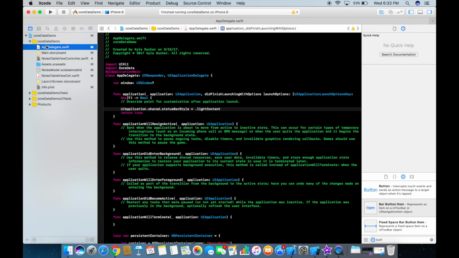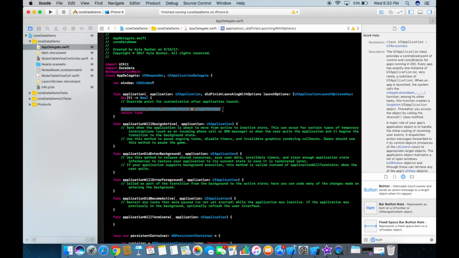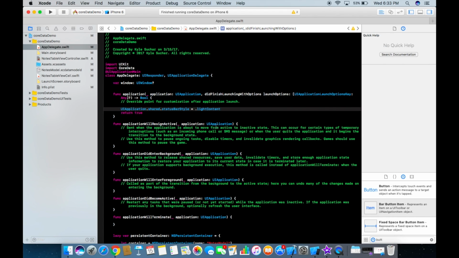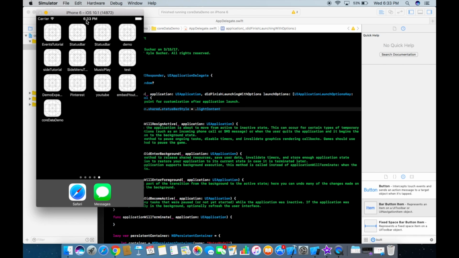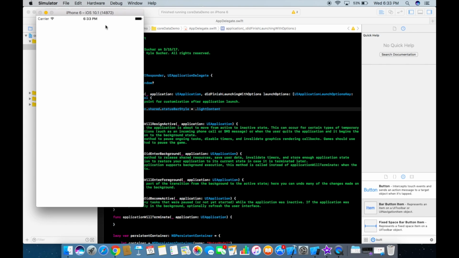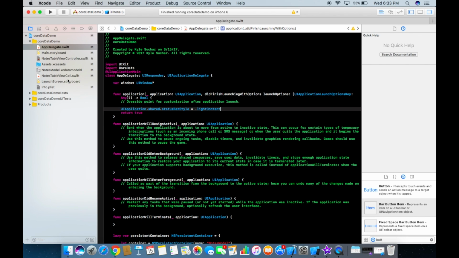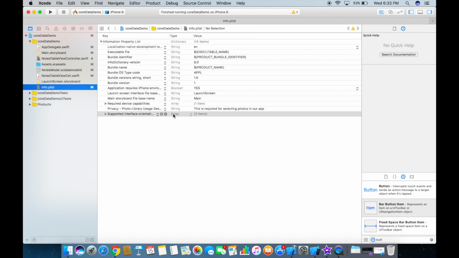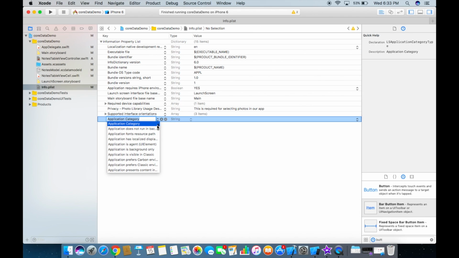And then let's go into our app delegate, and as you can see right here, I already added it, but we're going to do UIApplication dot shared dot statusBarStyle equals dot lightContent, and that's to change the color of the status bar up here to white, because currently in our application it's black, as you can see. And then let's go to our info.plist, and we need to add view controller based status bar, and we need to set it to no.